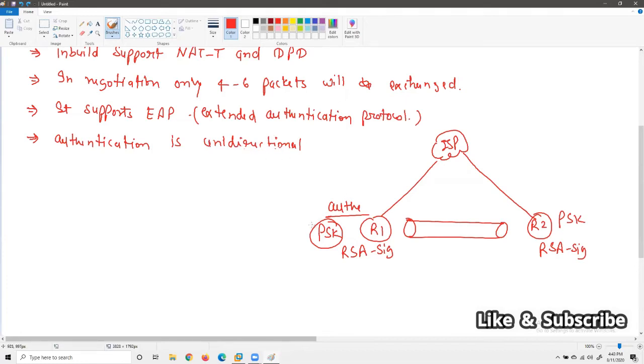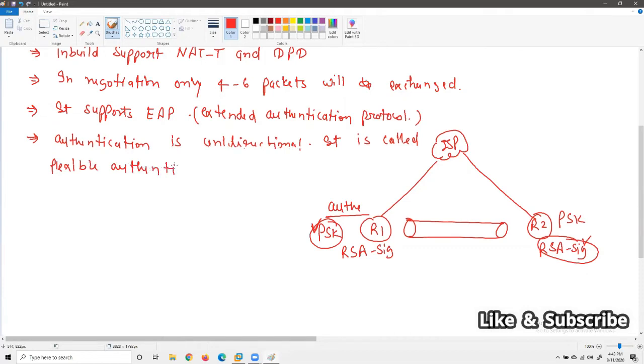One side can authenticate itself with the help of pre-shared key. Another side can authenticate itself with the help of certificates. It is called flexible authentication. That's why it is also called FlexVPN. Whenever you are using IKE V2 with any VPN deployment like site-to-site VPN, DMVPN, and AnyConnect VPN, it is called FlexVPN because it supports flexible authentication. It is called flexible authentication of VPN peers.